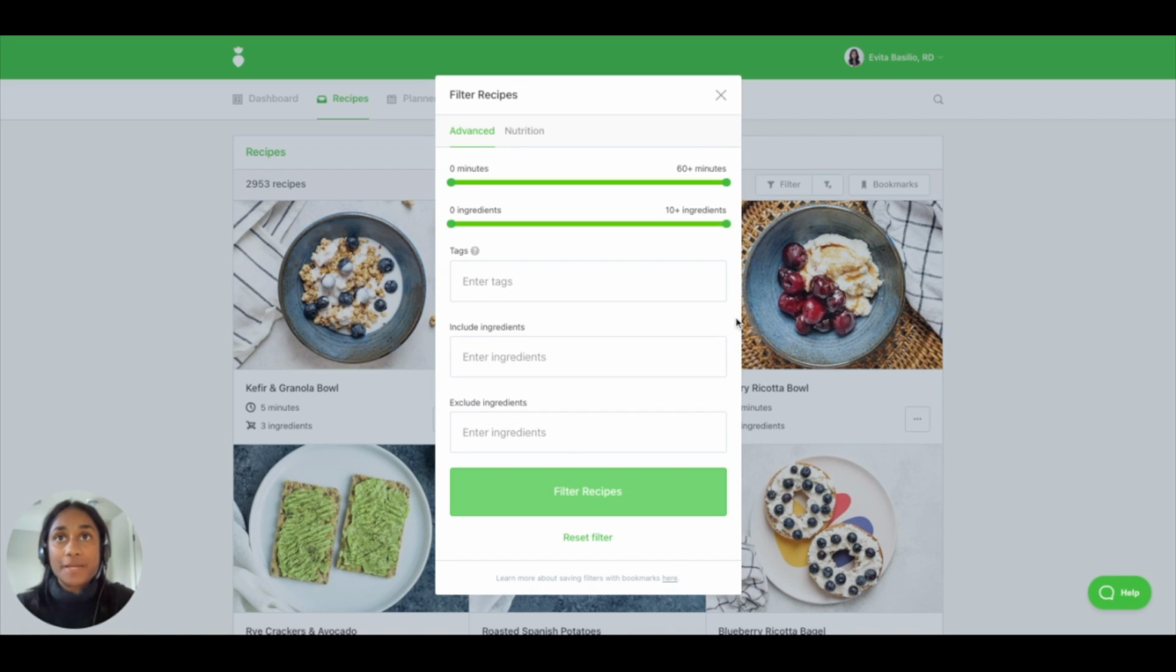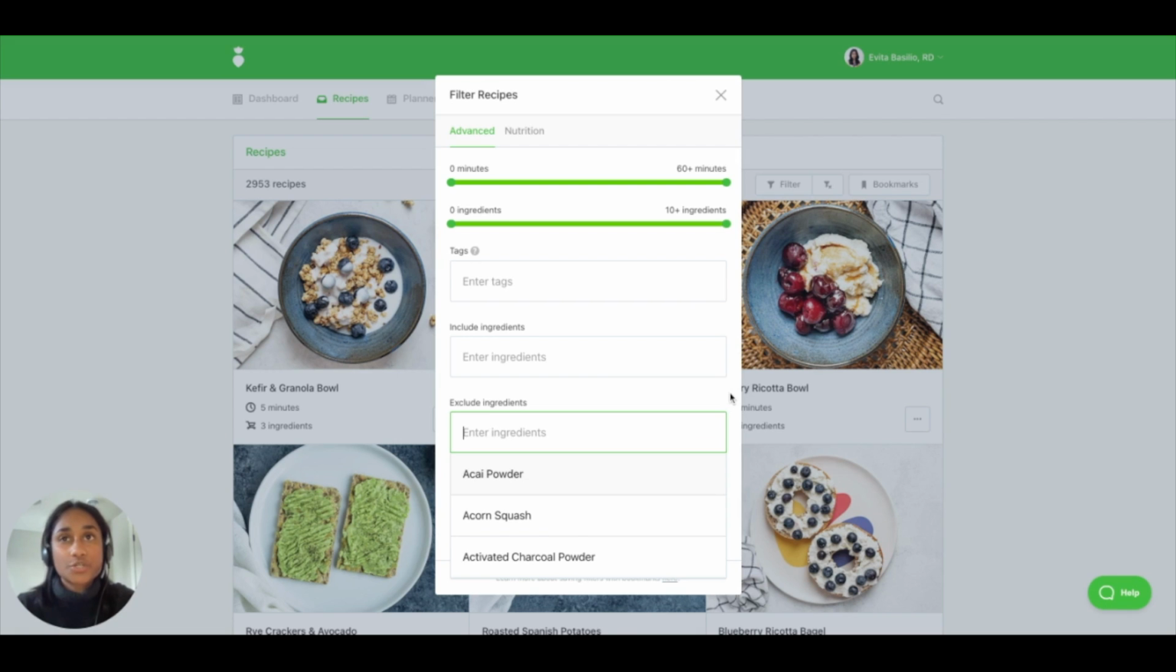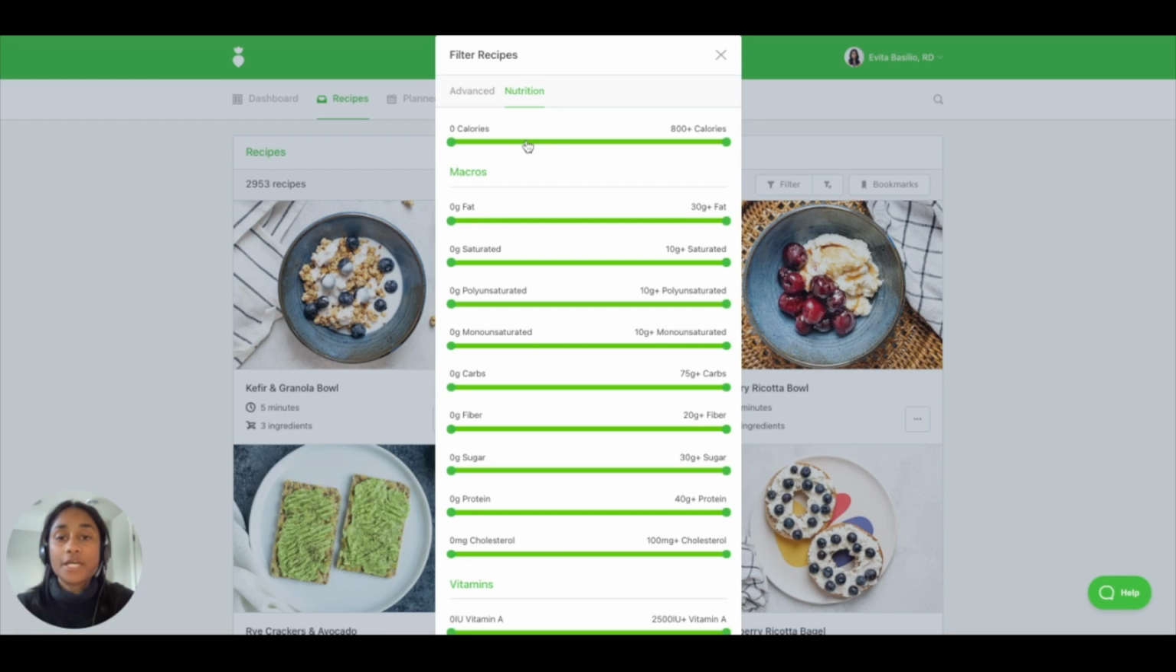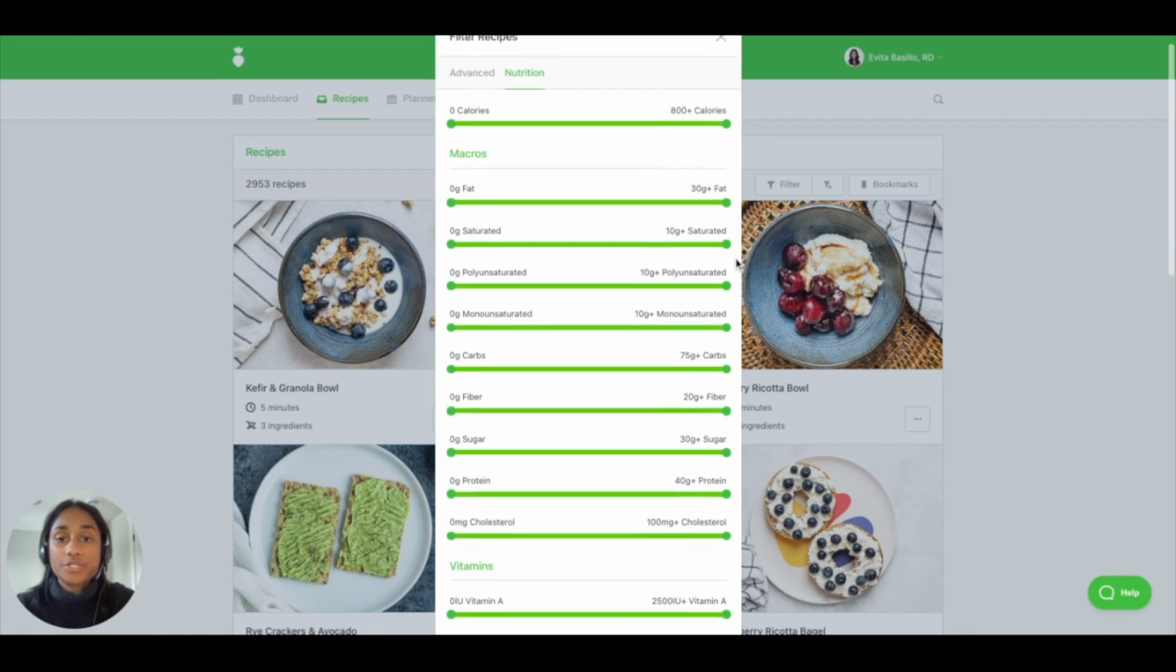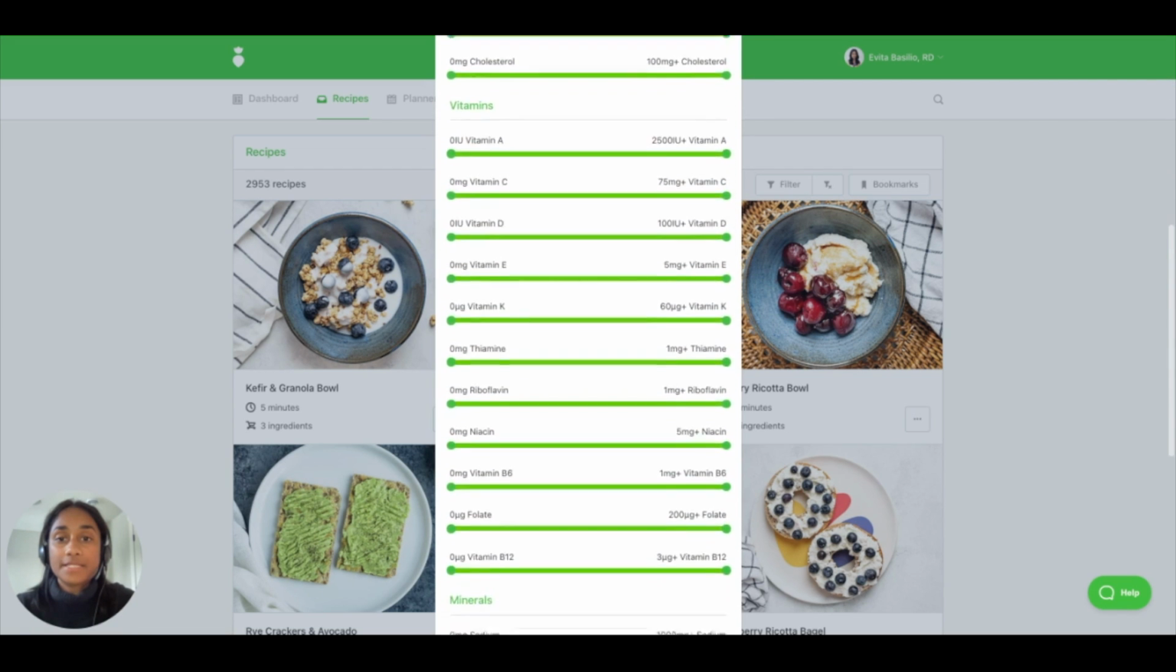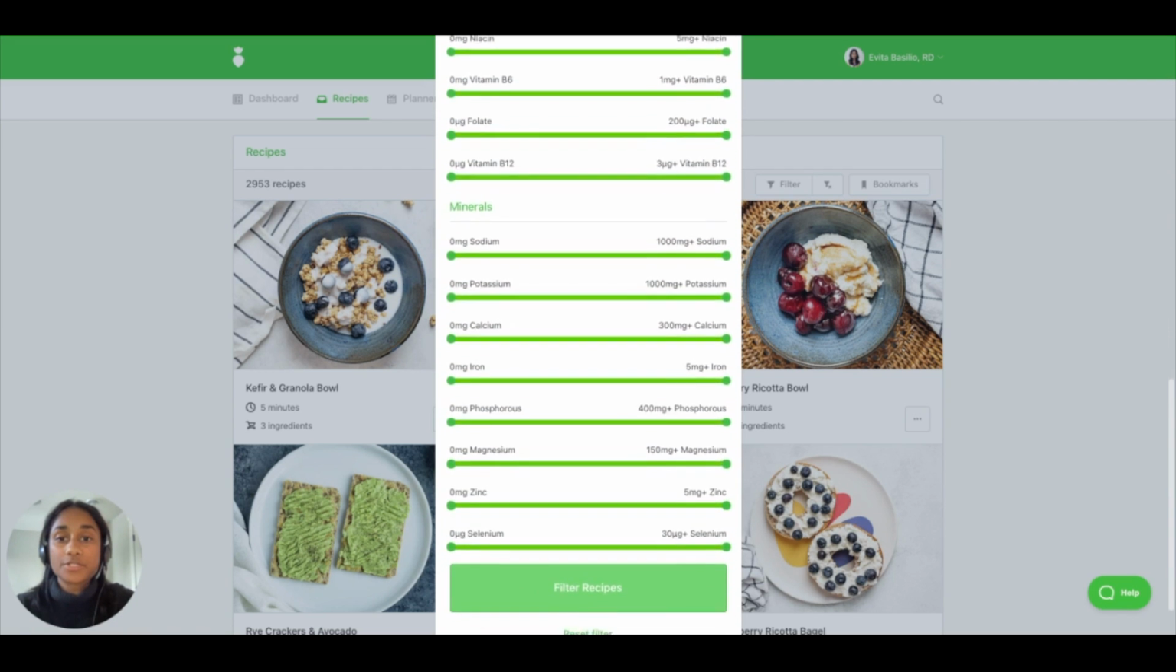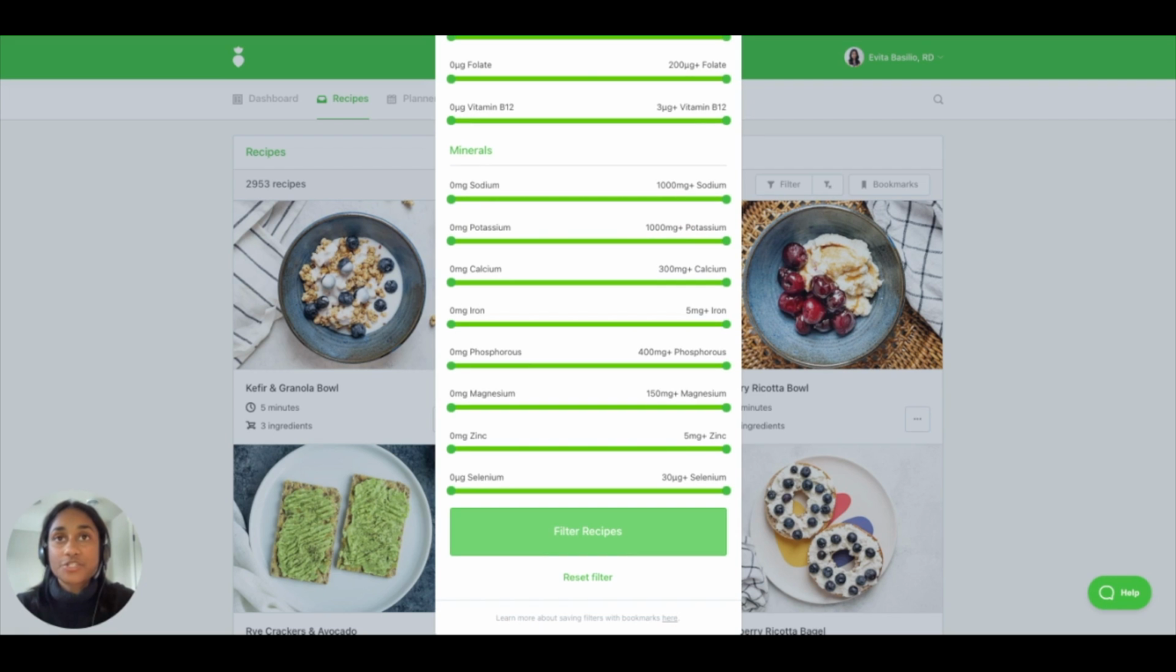You can filter based on ingredients you want to include and ingredients you want to exclude. This is great if you're working with clients who have food sensitivities or allergies. You can also filter for recipes based on nutrition information. Under the Nutrition tab, you can filter for recipes based on calories, macronutrients, vitamins, and minerals.